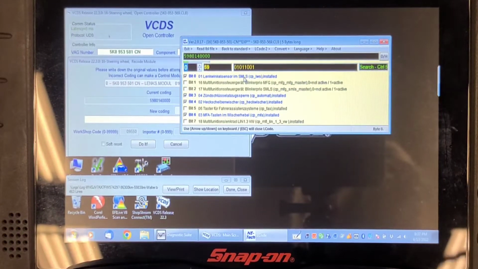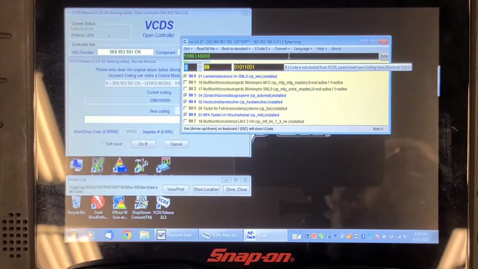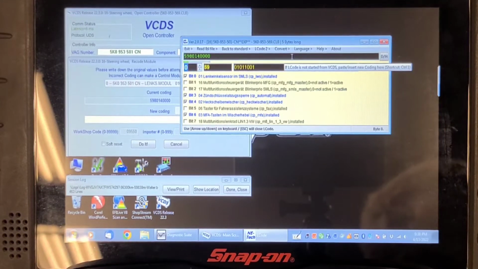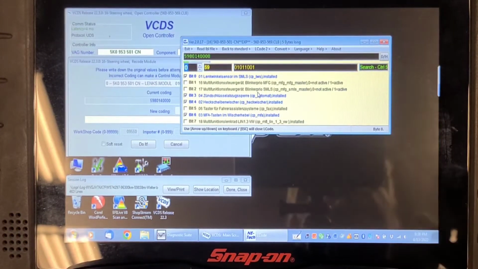Whatever. How do I? Language, English standard. If code is not started from VCDS, paste new coding here. Shortcut control 1. Well, I'm going to look around here.